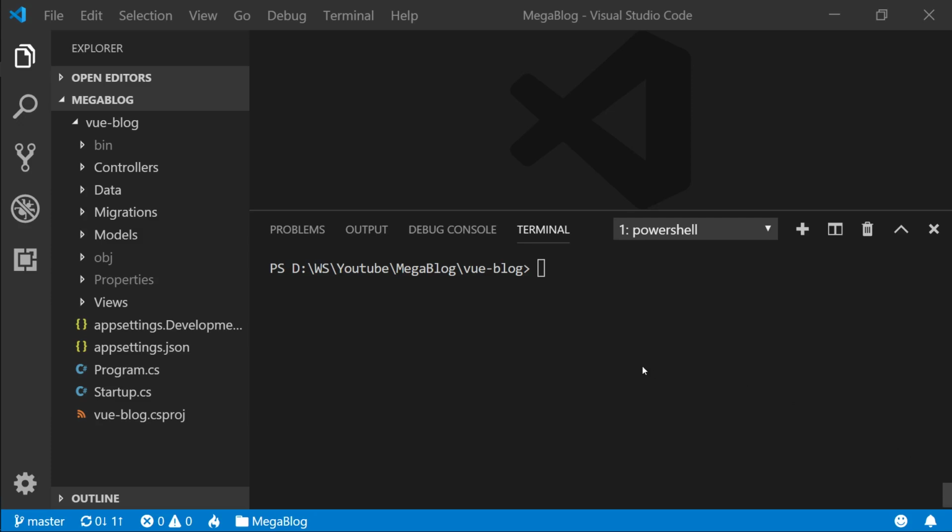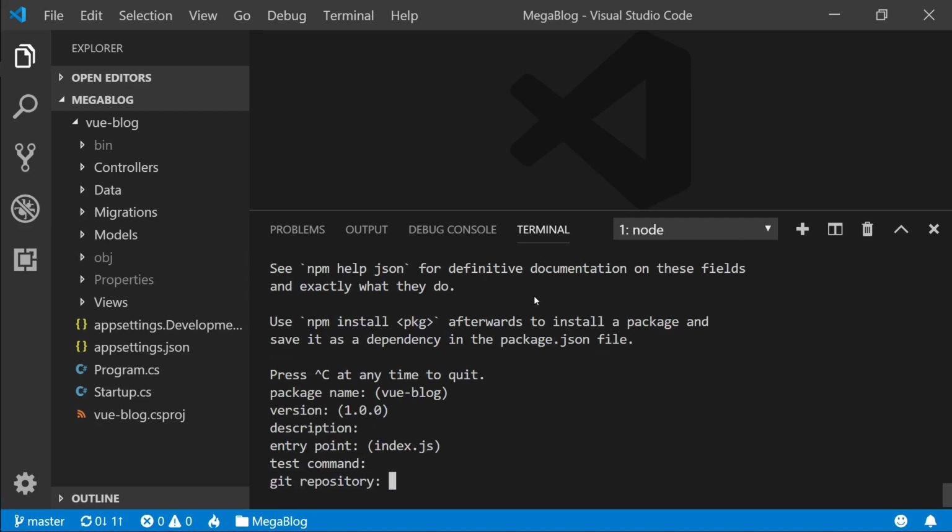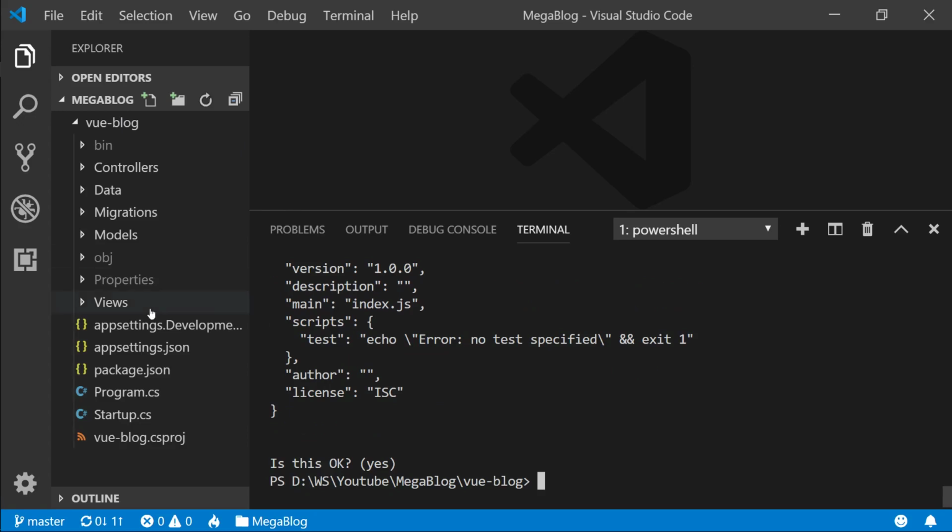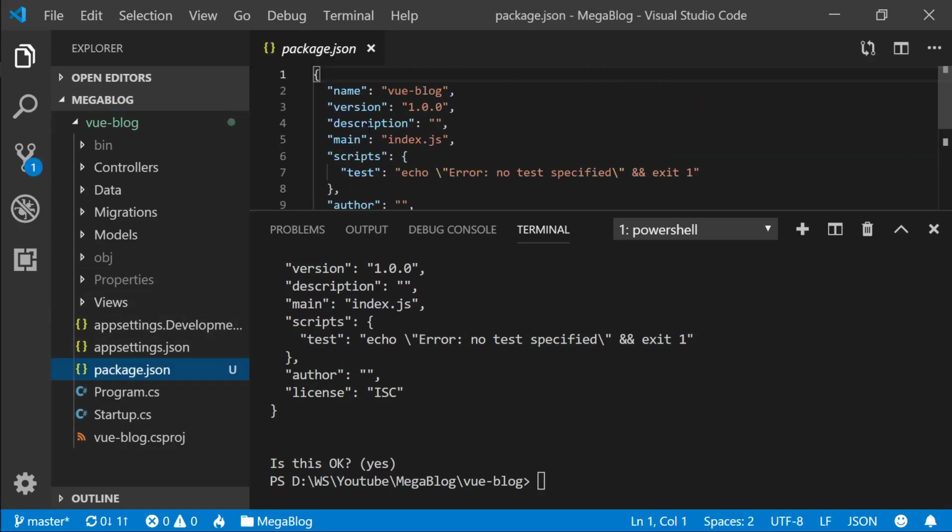So let's go ahead and start with initializing our NPM package, right? Skip through all of this stuff. There we have our package.